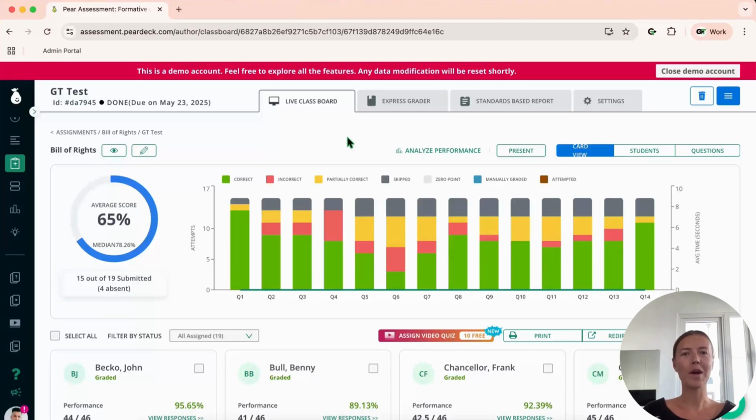Hey teachers, I'm going to show you how to grab student data from Pear Assessment using GradeTransferer. So let's get started. There are two different pages where you can grab your student grades.